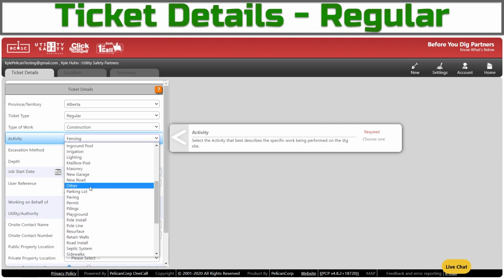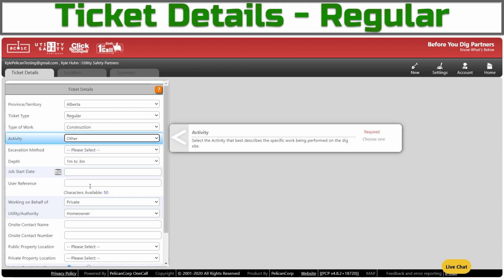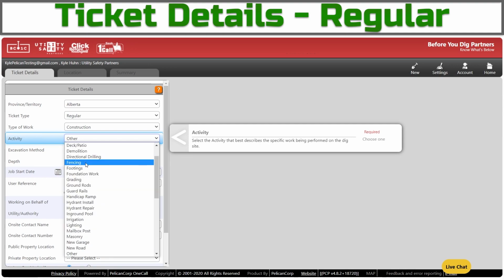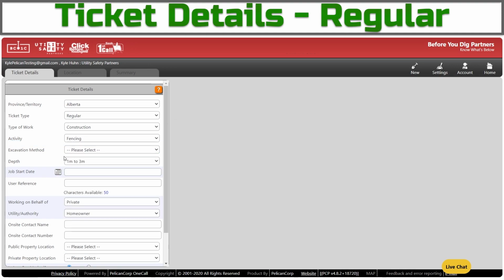As our system uses a drop-down menu, not all options will be available. If you feel your activity isn't included, you can select the other option and specify this information a little bit later on into the request. For this example, we're doing a fence for a homeowner, so we'll switch our activity over to fencing before we continue.